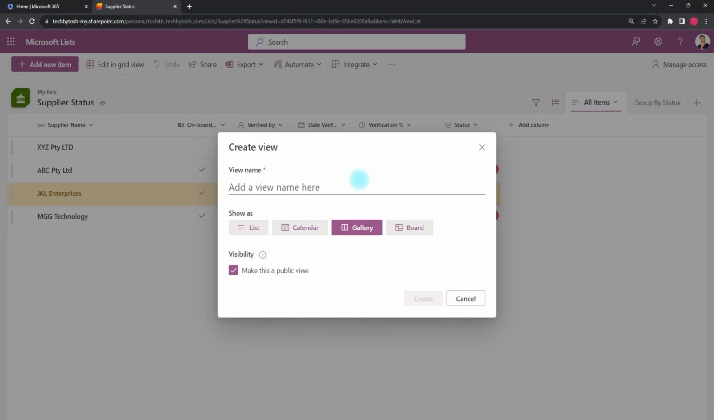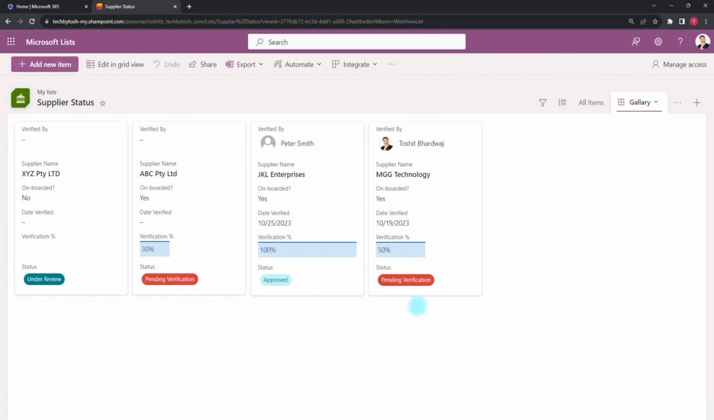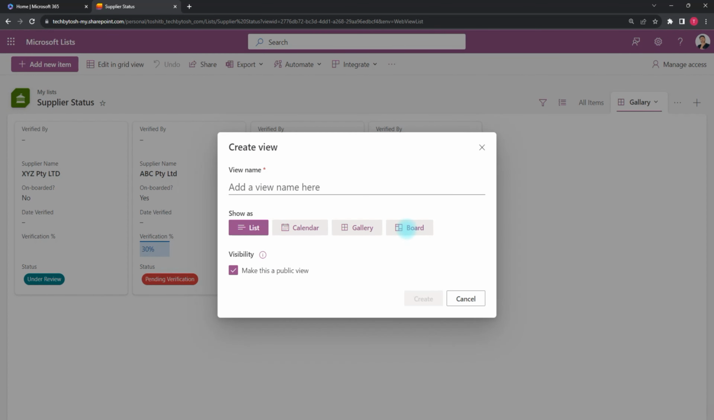You can choose a view as a gallery view, right? So let's just say I want to create a gallery view, and click create. It actually creates a gallery view and gives you everything under just one tab in a gallery view. You could also create a board view.